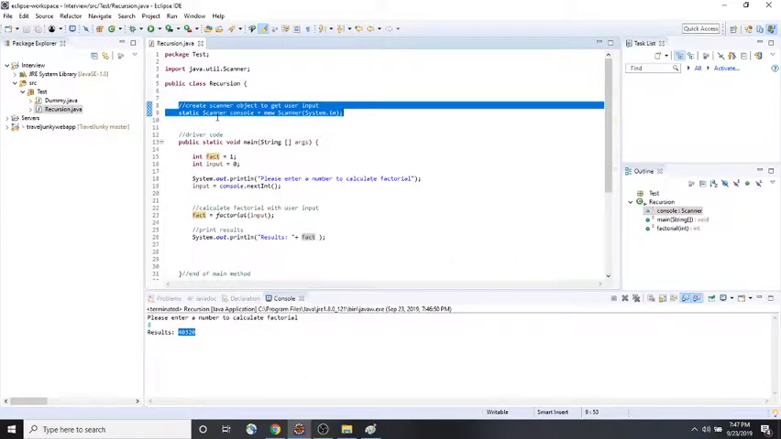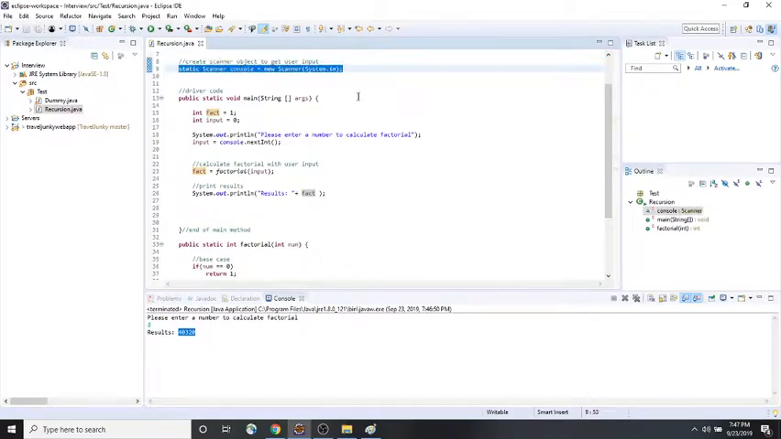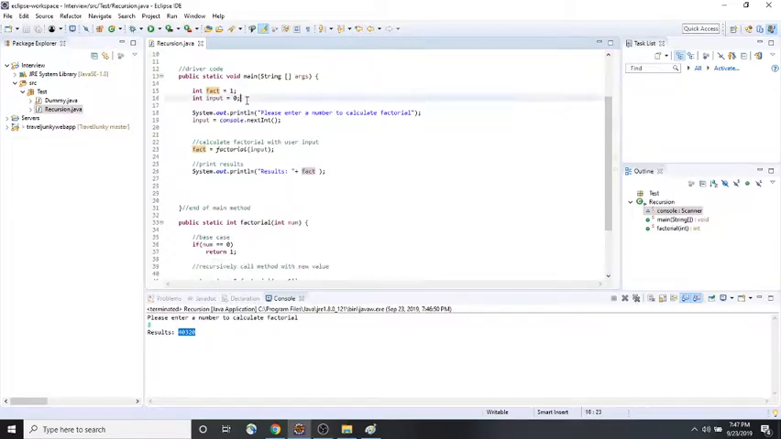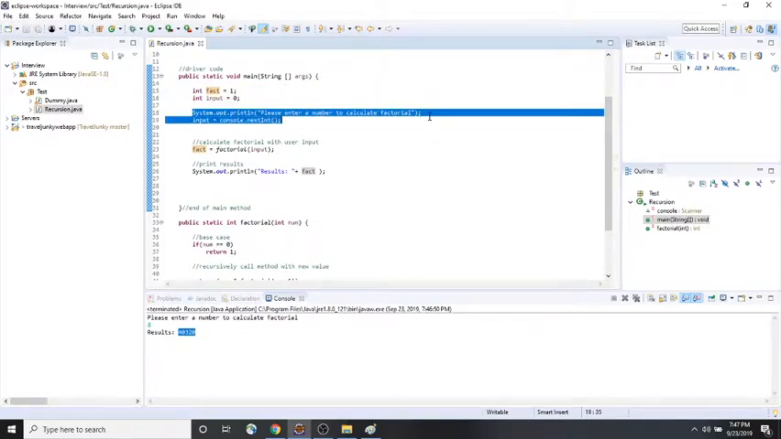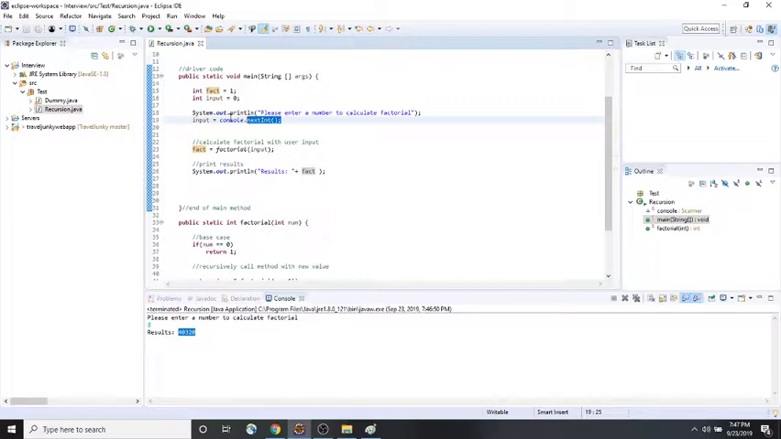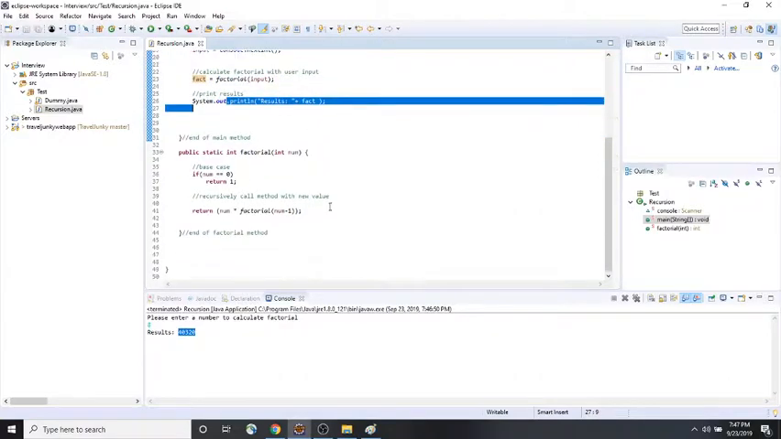Okay, so again, we created a class for recursion. We created a scanner object using the scanner class in the util package. So that object allowed us to grab input from the user. We created a couple variables here just for temporary use. Print out to the screen to prompt the user for the input, we grabbed that input using the nextInt method, and we threw that in the input. And then we called our factorial method and passed in our input that we got from the user and stored that in fact, and then we printed that result.